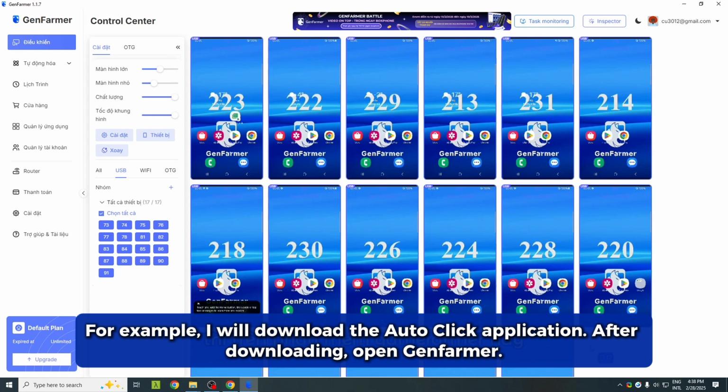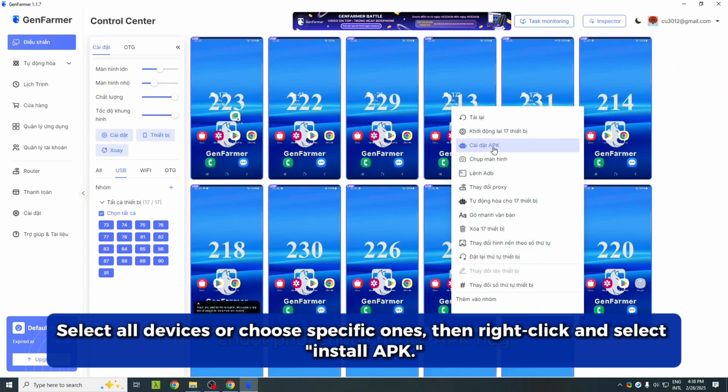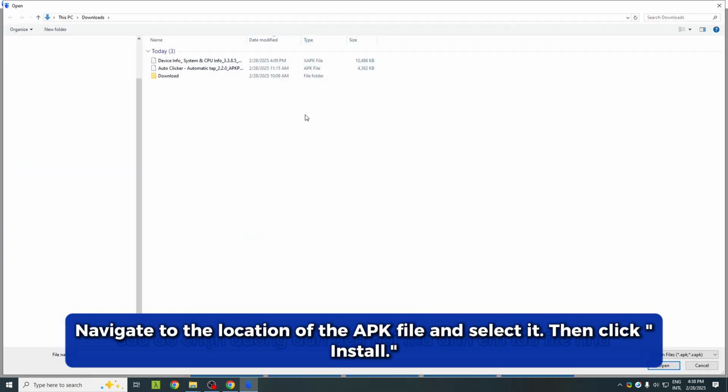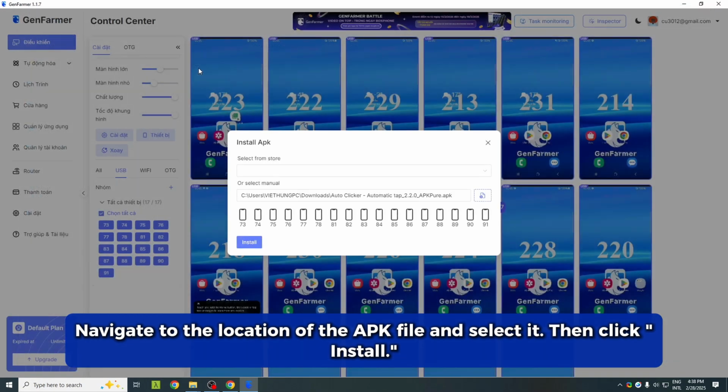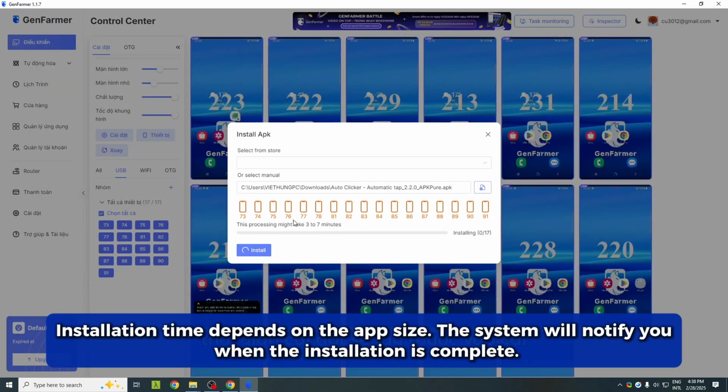After downloading, open GenFarmer. Select all devices or choose specific ones, then right-click and select Install APK. Navigate to the location of the APK file and select it. Then click Install. Installation time depends on the app size. The system will notify you when the installation is complete.